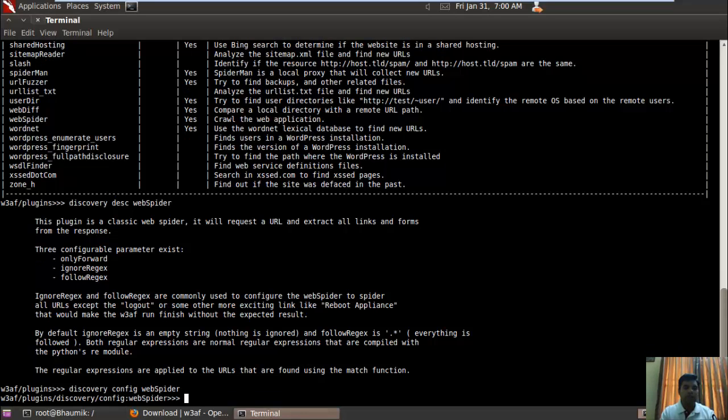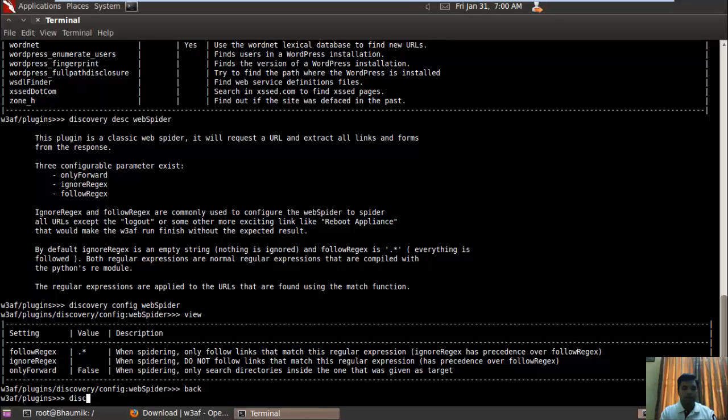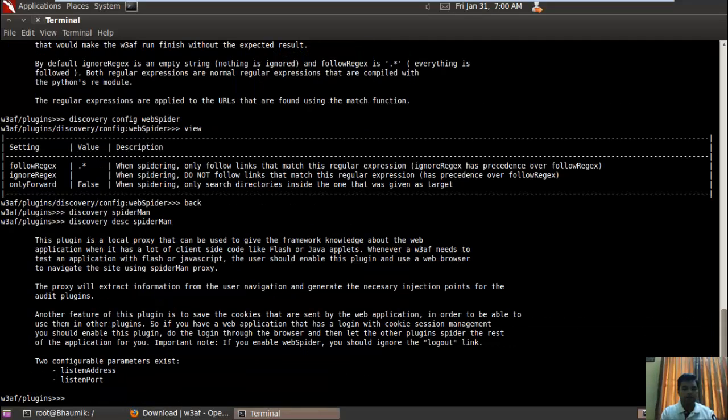Now we are in the configuration mode. To view the list of parameters, you have to type view. We have 3 parameters available. Likewise, if you want to go back to the previous menu, type the back command. Now to see another discovery plugin, type discovery desc and let's say Spider-Man. Here we see the description of Spider-Man, and let me also see the configuration for Spider-Man.